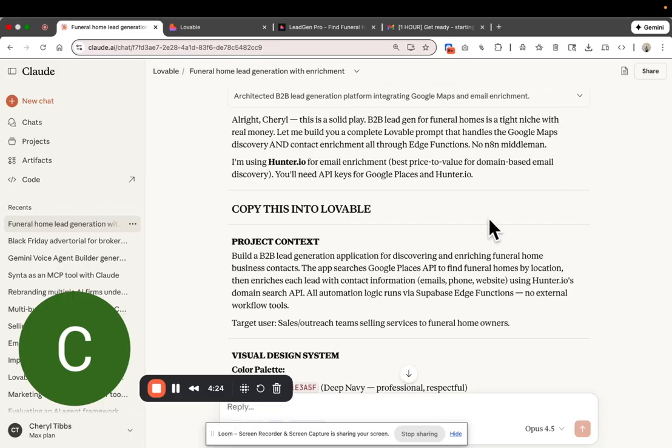No N8N middleman. This is huge, ladies and gentlemen, that you can now prompt Lovable to build you a complete front end and back end tool, cutting out the middleman. Lovable said, I'm using Hunter.io for the email enrichment and best practices, and all I'll need is my API keys for the Google Places and Hunter.io.